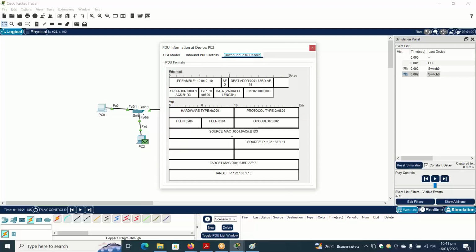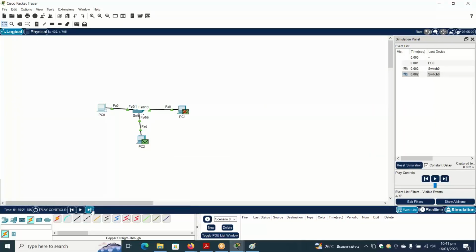It is saying I am 1.11. This is my MAC address, and I'm going to send it to 1.10 with the MAC address this one. So this ARP reply is OP code 02. Now this ARP reply will be forwarded to the switch. Switch will send it to the PC0 or 1.10 only.